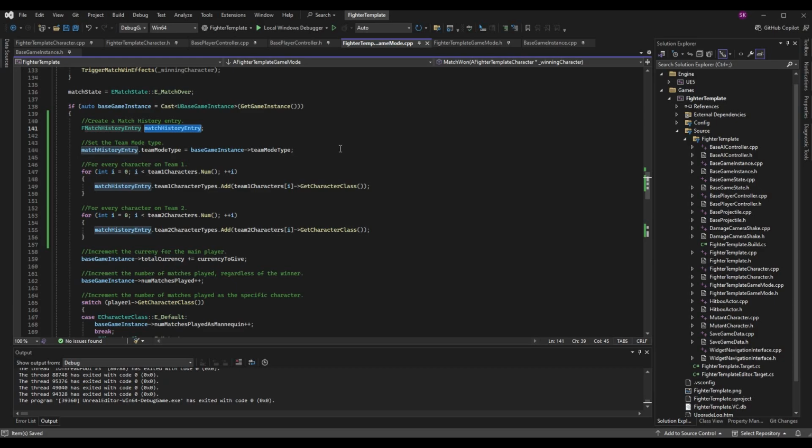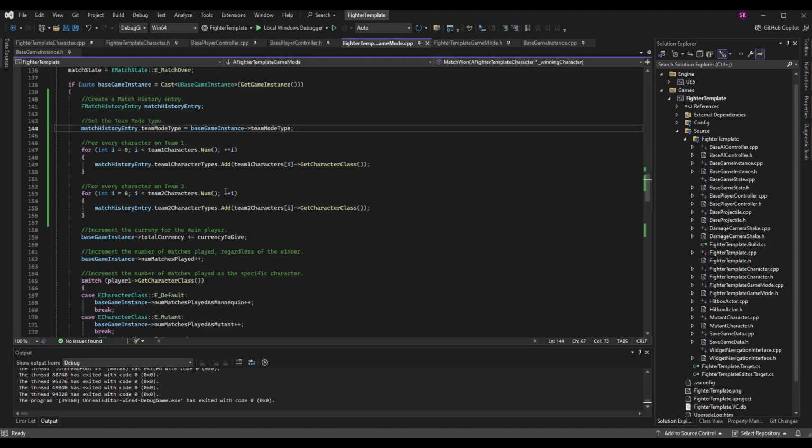Now we need to set all the proper variables on it, so the first one is the team mode type. So the matchHistoryEntry.teamModeType. And this one's very simple. We're just going to set it equal to the base game instance's team mode type. Whatever mode we're in is the mode we want to track for this match. For the next two things, we want to loop through all of our characters, grab the character class, and then add that to our Team 1 character types array and Team 2 character types array.